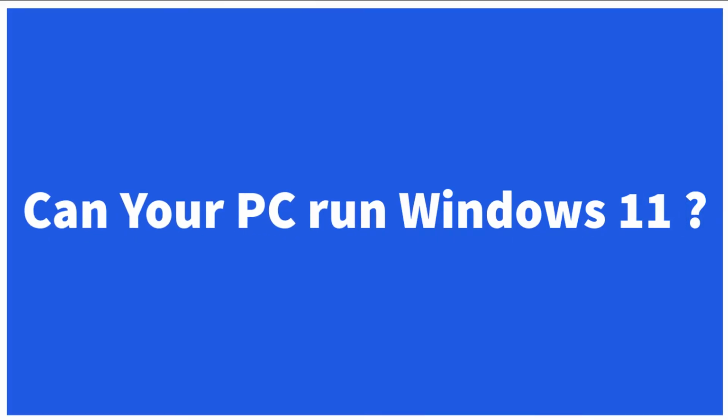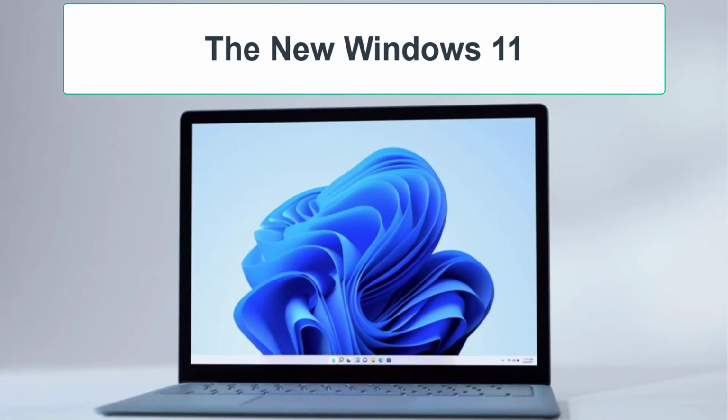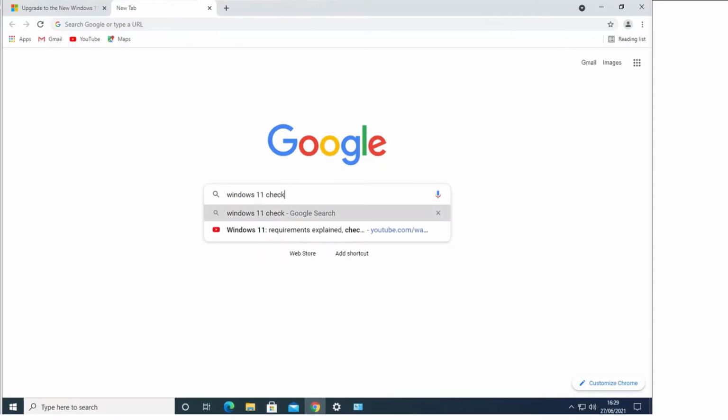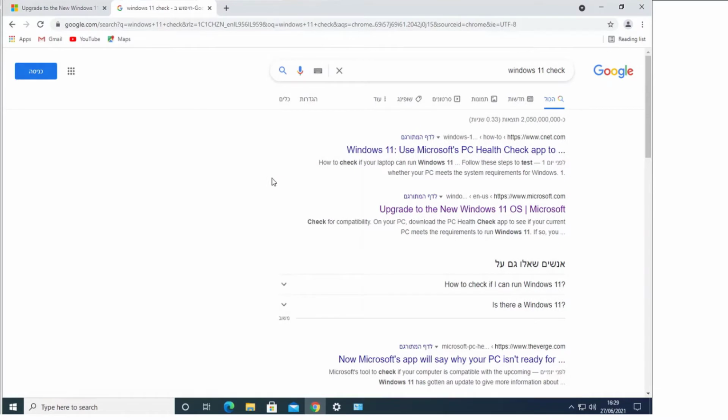Can your PC run Windows 11? There is a check tool that Microsoft created for the new Windows 11. So let's start. In the Google search bar, type Windows 11 check and choose upgrade to the new Windows 11 operating system, and then enter this website.